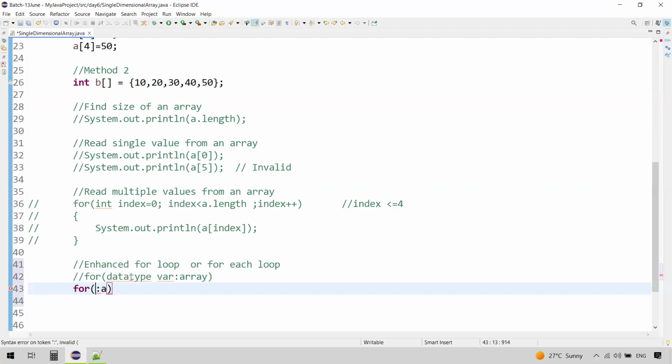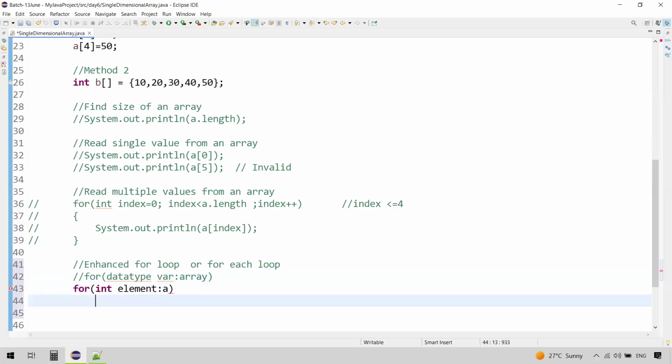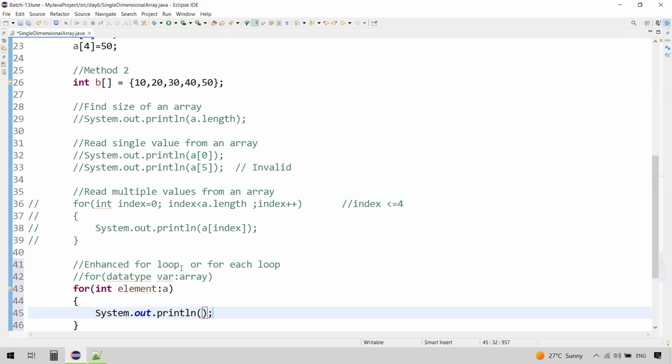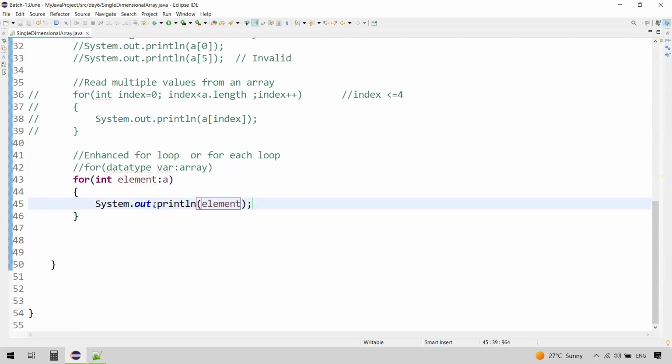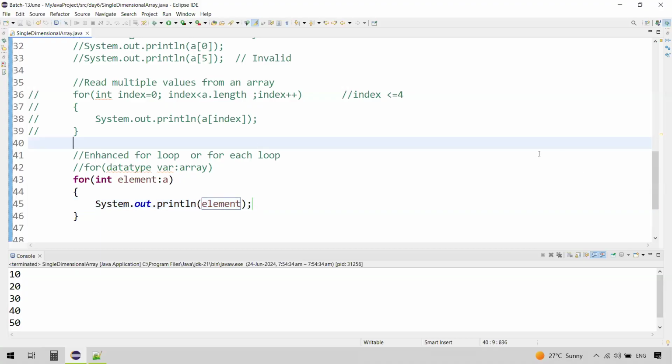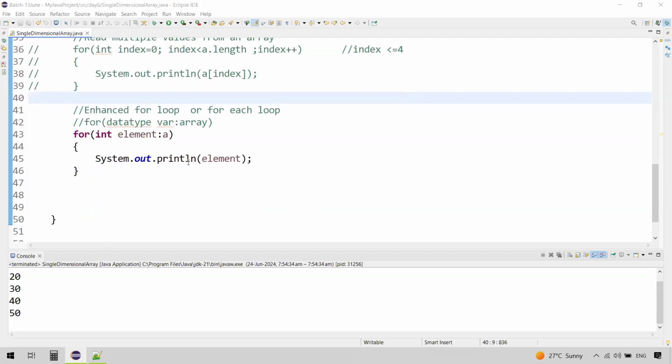Now, according to the syntax of the enhanced loop, from the array you can have the variable here. Say, for example, I'll say element, and then you can print the element. So this is one other way of displaying or reading all the values from an array. You can see it displays all the elements from the array. But how does it do this?